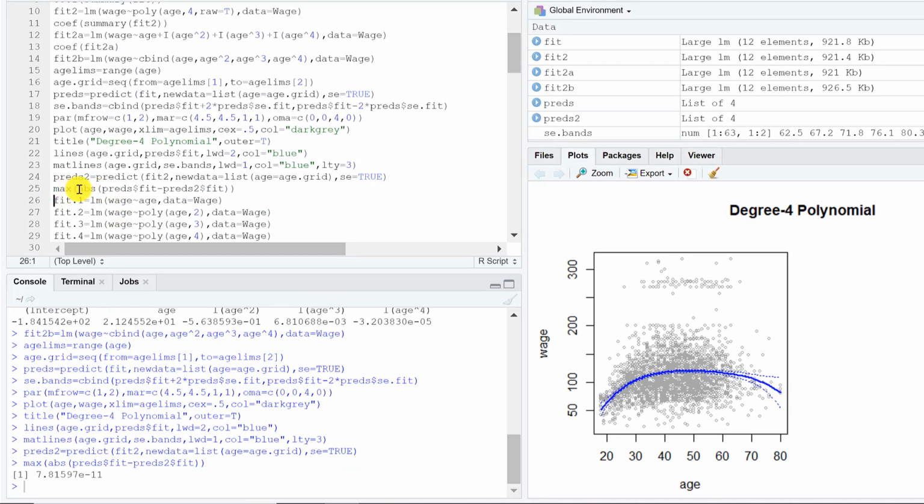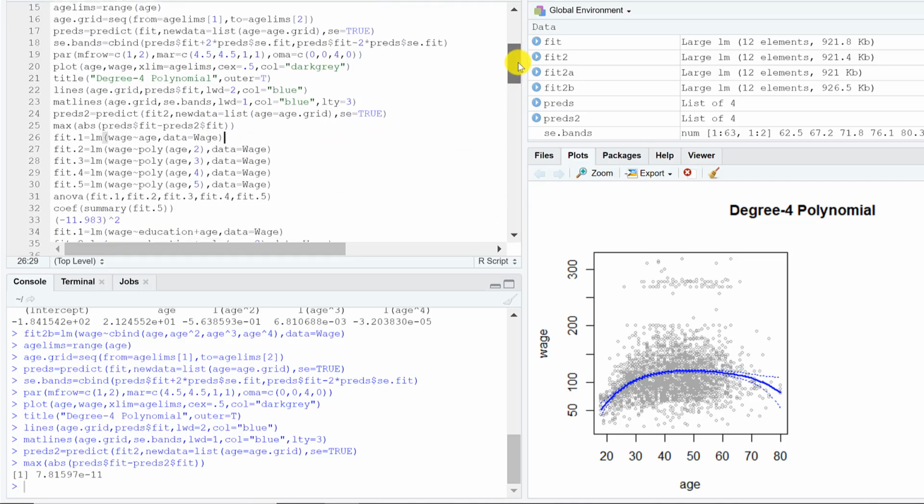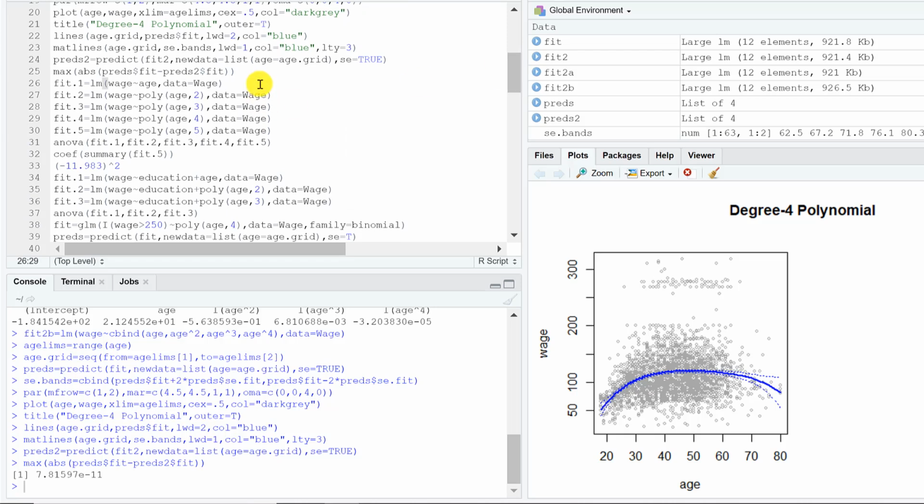Now this line here, max absolute value of preds fit minus preds fit 2. So this is the prediction from the fit model minus the prediction from the preds 2 fit, which is fit 2. So this is comparing the prediction from fit to the prediction from fit 2, and we see that the difference in those predictions is on the order of 10 to the negative 11th, telling us that their predictions are the same even though the coefficients that we saw for their basis vectors were different. And so here we're just walking through some of the different ways in R that we can build those fourth degree polynomial models, and this line here shows us that those different ways for building the models were equivalent.